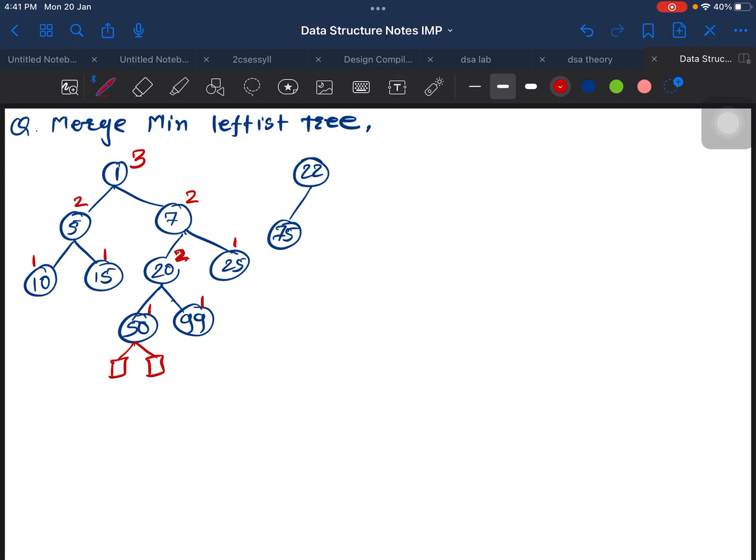Okay, done. Now come to the second tree. In the second tree, the S value of this 75 is 1 because the external node is there. The external node S value is always 0. So 1 is the S value. S value means the distance from the external node, and the distance from the external node is 1. Then what is the S value of this 22? Here we have one external node, 0. So the S value of this 22 is 1.